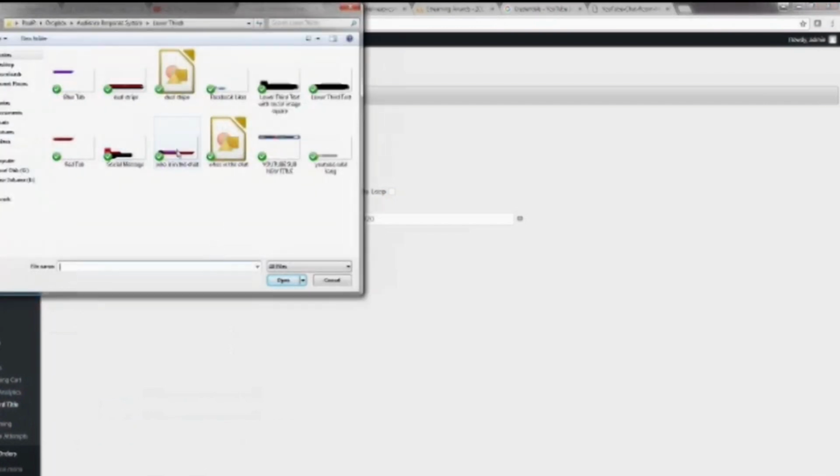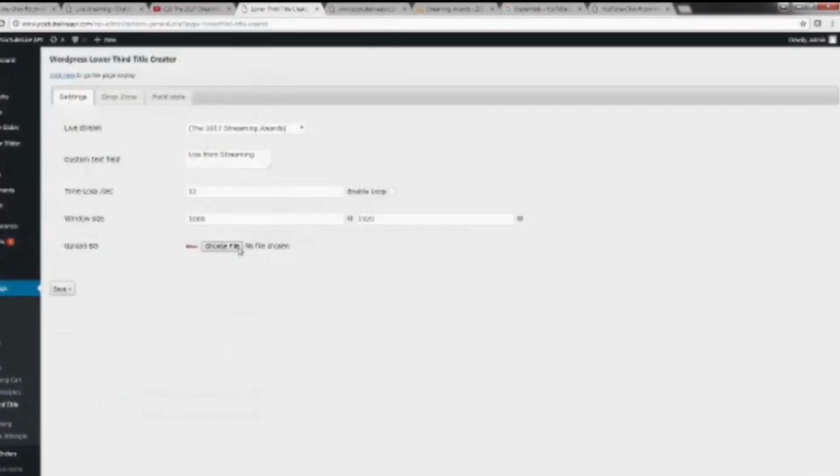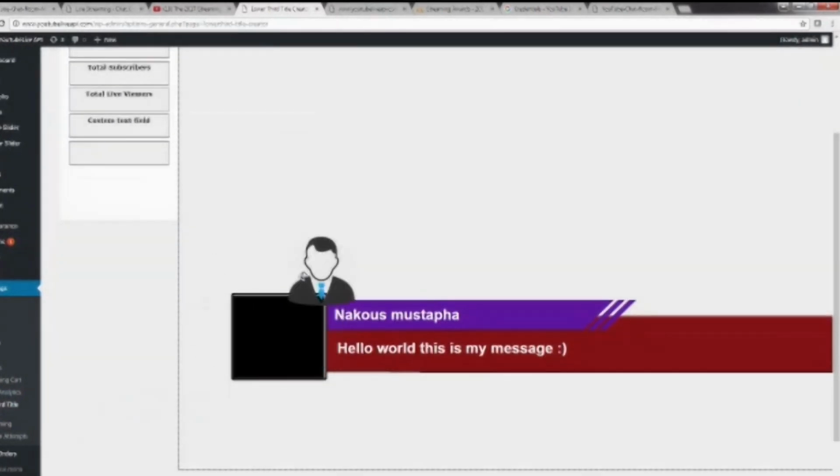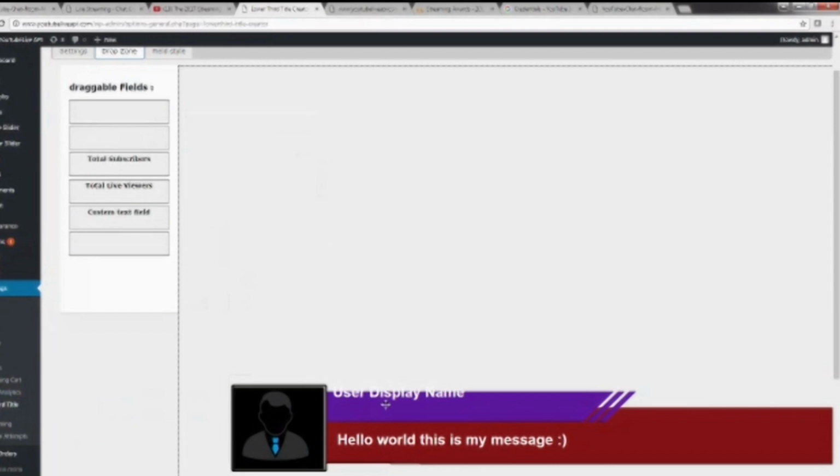So what we can do is upload a background. I actually have one called Who's in the Chat, and I think that's a really good way to start with this plugin: upload a PNG file. You can see it has the ability to drag and drop various variables that we're pulling from the API. This is the profile image of the person chatting. This one here is the user display name. And this one here is the chat message itself.